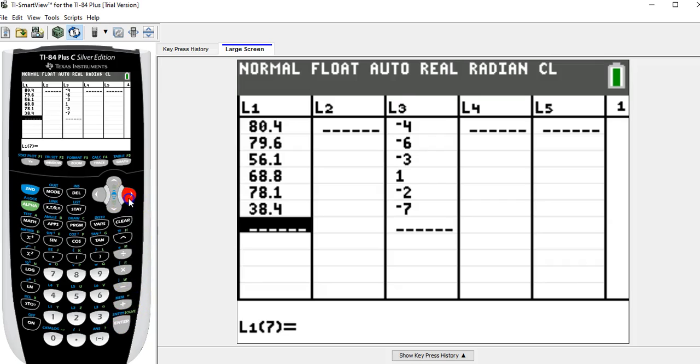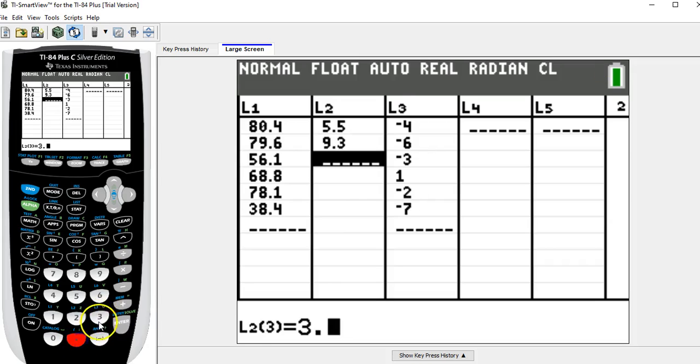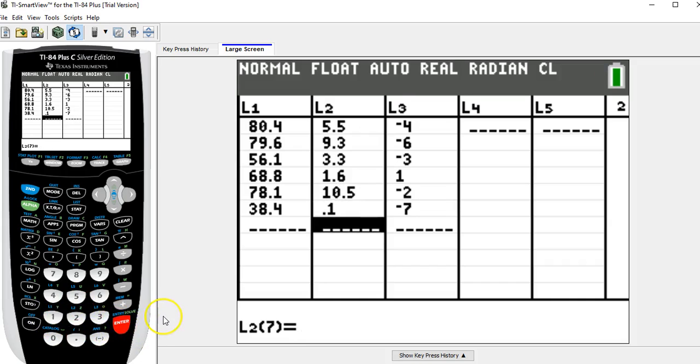The numbers for list 2, I'm going to arrow over to list 2: 5.5, 9.3, 3.3, 1.6, 10.5, 0.1. And when you're entering a bunch of numbers, I'm just going to take a look to double check to see that I didn't make a mistake. Okay, looks okay.